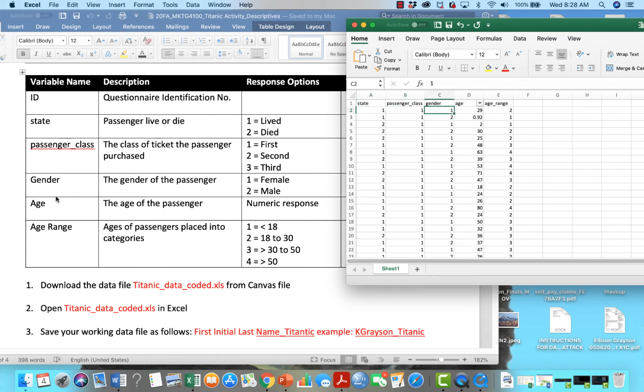And then we can go to gender. If you look at gender here, it's either 1 for a female or 2 for a male. So we know in this case, this passenger number 1 was a female. And then if you go to age, this female was 29 years old. And so there's one other column here called age range. And basically what I had done for this particular analysis was I took all of these different ages and put them into ranges, because at some point in time I'd like to see frequencies of people who died in certain age ranges. So that was just a simple way for me to take people's ages and put them into ranges.